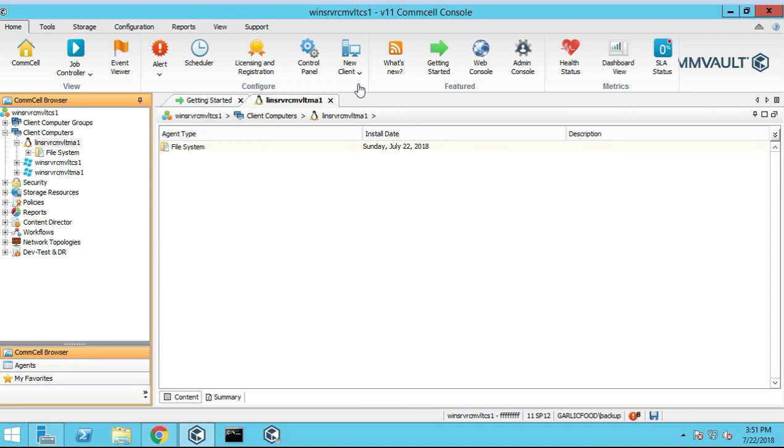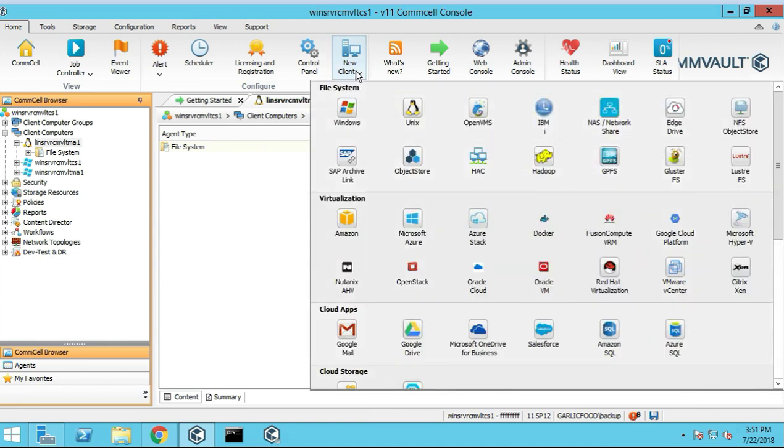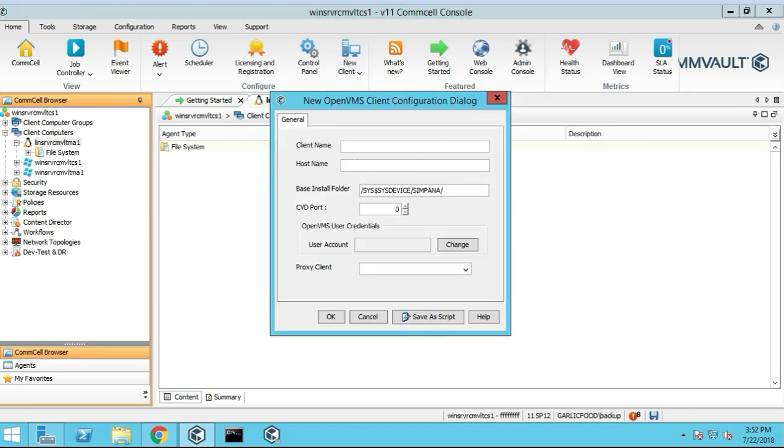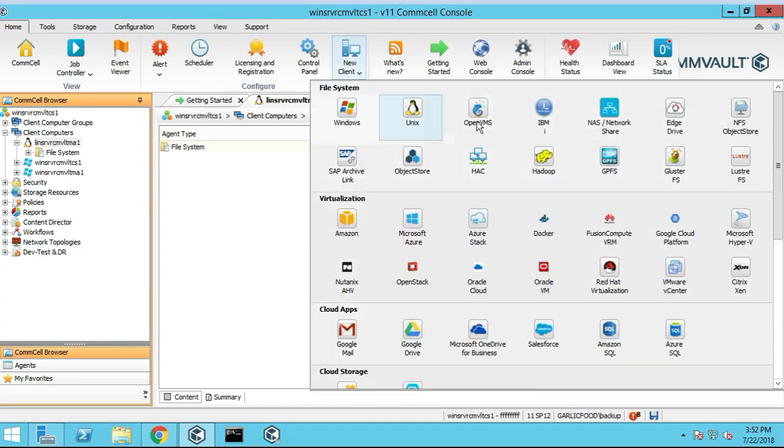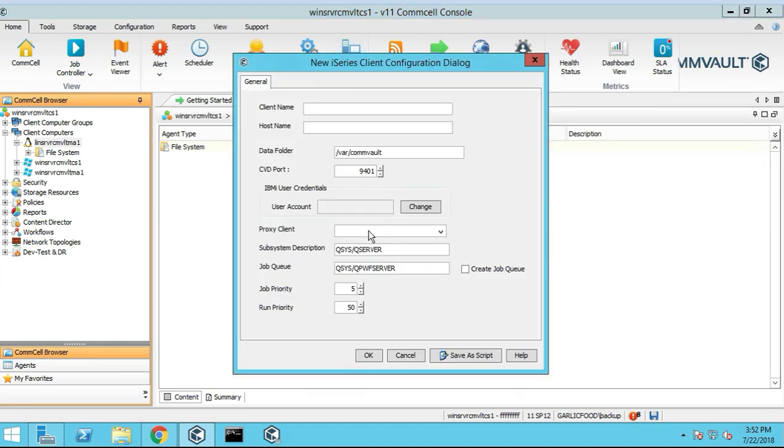Okay, let's go over this tab here, which is under Home, then New Client. This one's really nice, really fancy, and these are the file systems. This enables you to create a new file system for Windows, Linux, Open VMS. Let's click on ones I'm not familiar with. So Open VMS, that's pretty nice. You have New Client. Let's do IBM. Okay, that's nice. Nice little features you got here.